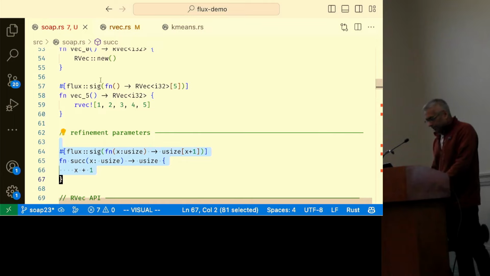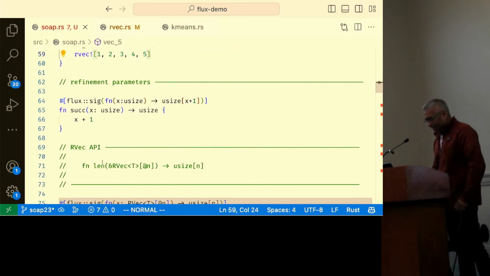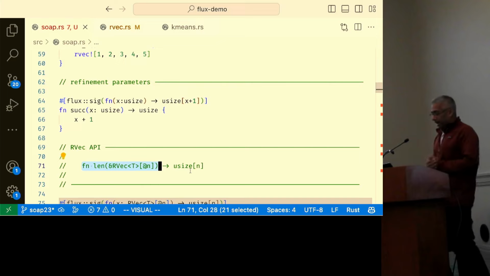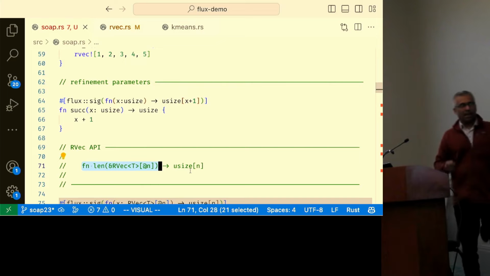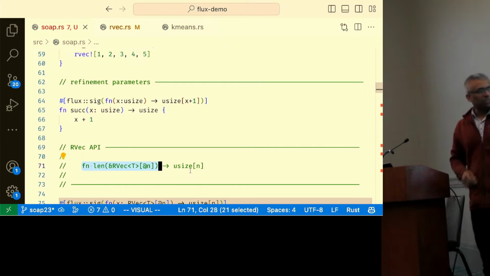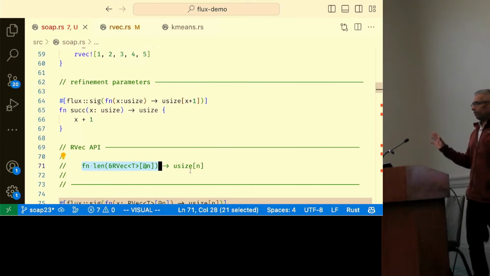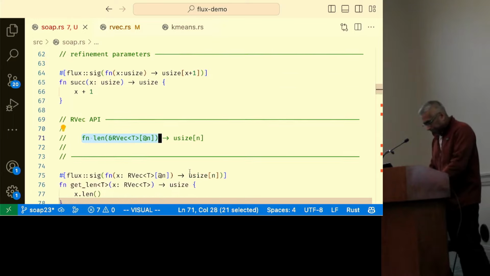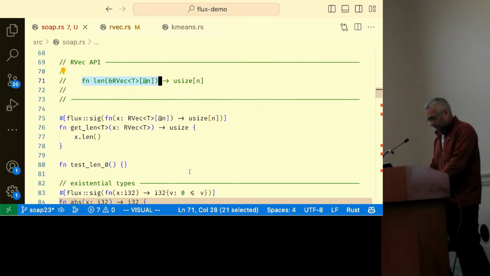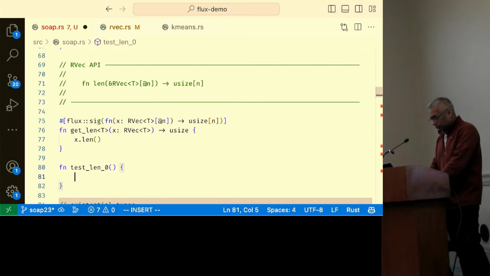Here are some other little examples. Here I take a vector. I'm creating a vector with 5 elements, and so I can say that it's a vector of size 5. Here's a fun one. If I want to compute the length of a vector, that returns a usize, and I want to say that the usize is in fact the same as whatever the size of the vector was. If the vector was indexed by n, then I get back the number n. Everyone is following so far? Great. Fantastic.